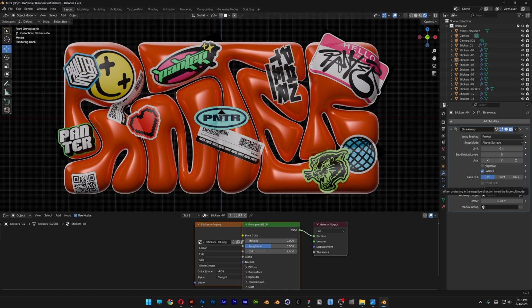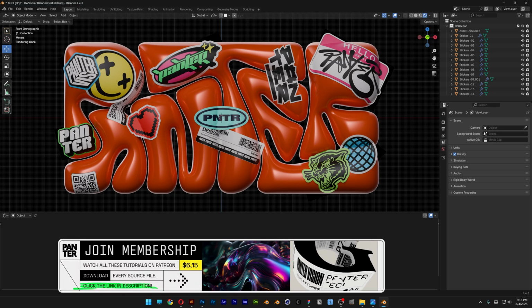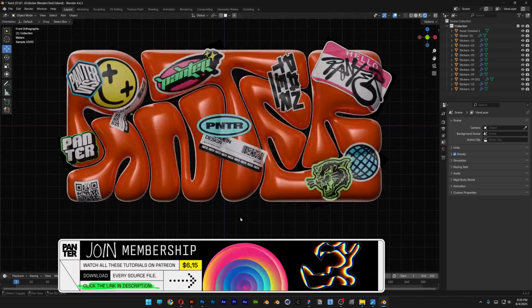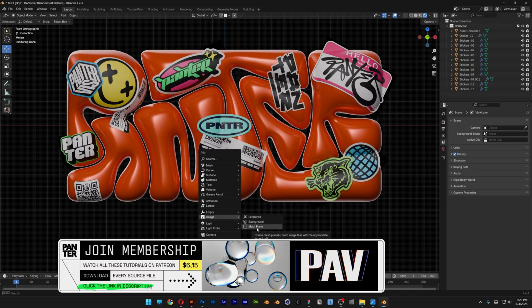All right, you guys, here to check out how to add stickers or decals on your object here in Blender. Now, this method might not be the best, but it's totally appropriate for this type of project that I did here. All right, so what we're gonna need to do is press Shift plus A, and we're gonna go here to the image and select the mesh plane.